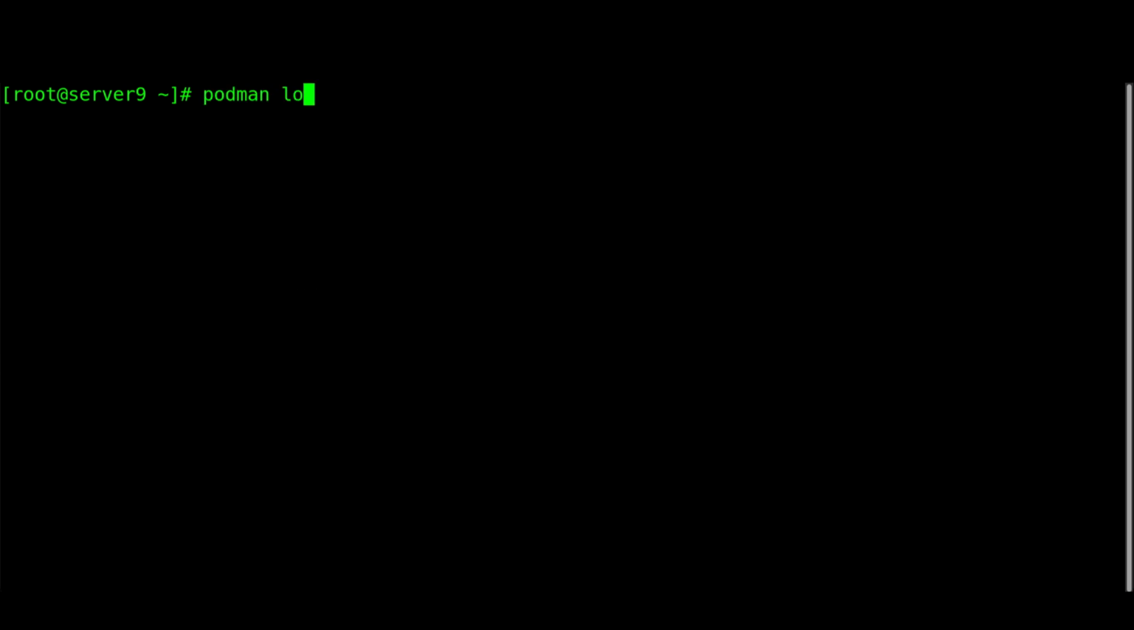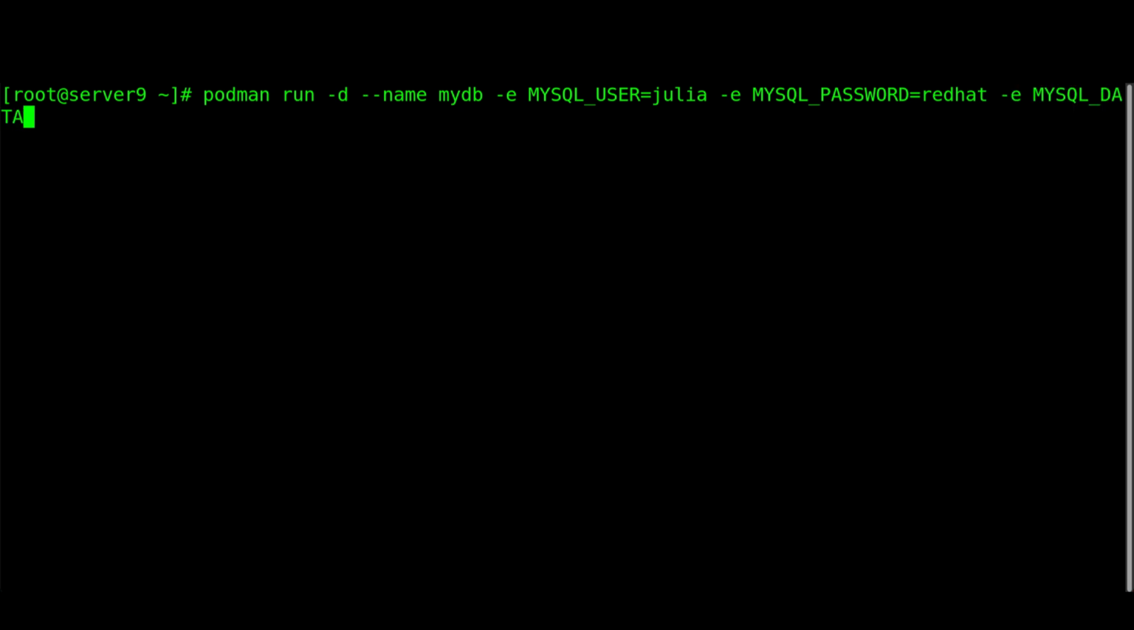Log into registry.redhat.io. Execute the following command in a single line. podman run --detach --name mydb with the MySQL user, password as redhat, database as inventory, the root password as redhat, port 3306 to registry.redhat.io.